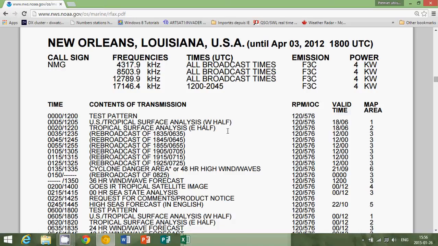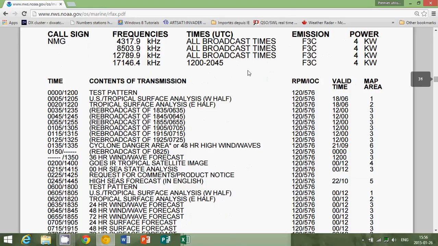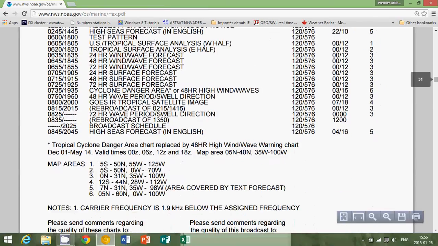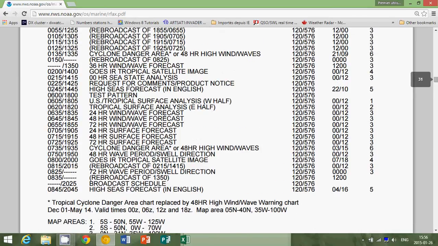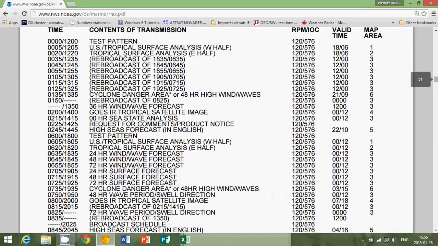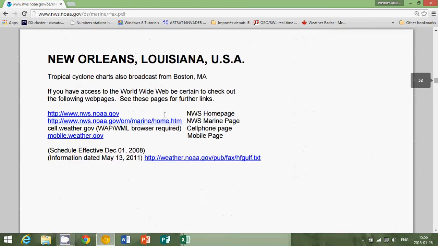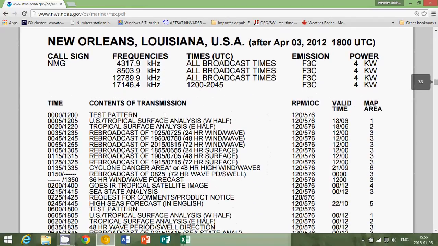So, for example, here I'm actually seeing that I might not actually use New Orleans because they are ending their last transmissions at 2045, and we are at 2055 right now. So it means that I'm probably getting the last minutes of the broadcast for today before they start again. So I'll be using probably another one. But it gives you an idea of what you are listening to.